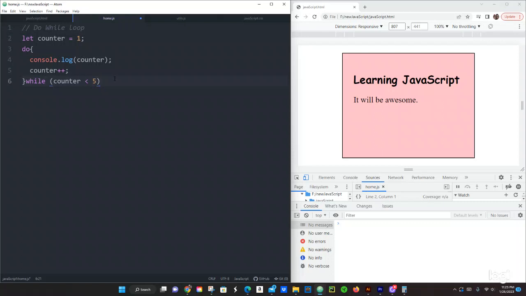Okay, let's save it, and just finish with the semicolon right there, and then let's refresh the browser. Okay, that's what we have: 1 2 3 4.